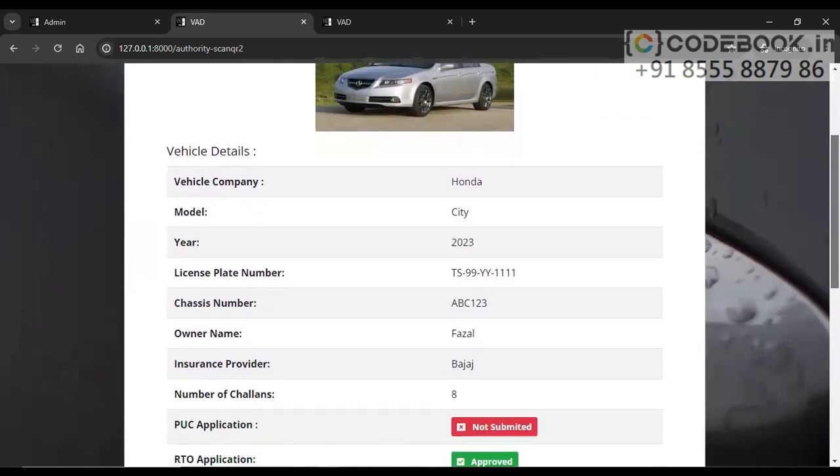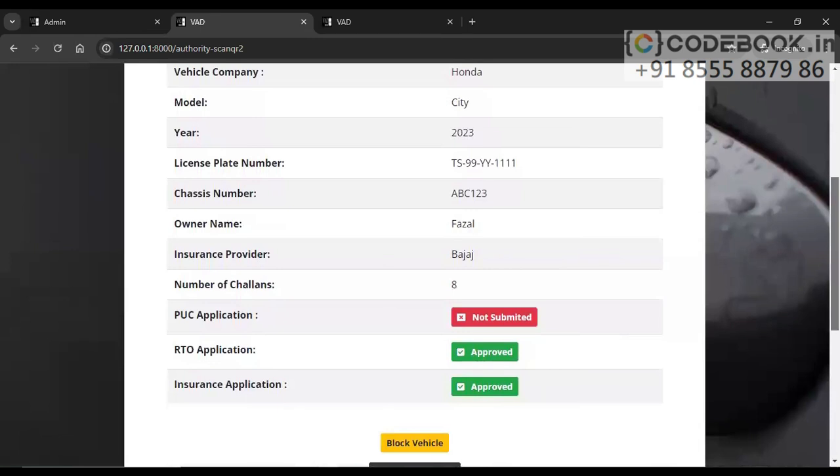If we submit this, we will get the details about this vehicle, all the details like vehicle, company, model, everything. In the application, we have some additional details that will not be available in the QR code, like the number of challans, and PUC application. Okay, not submitted. RTO application approved. Insurance application approved. Got it?